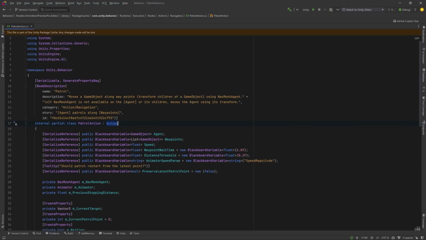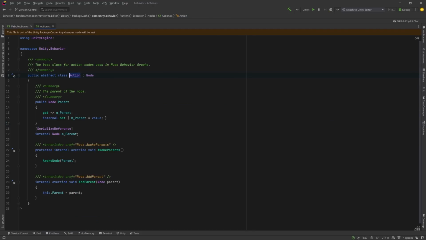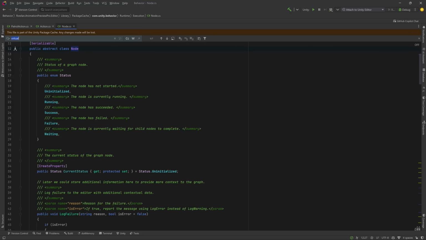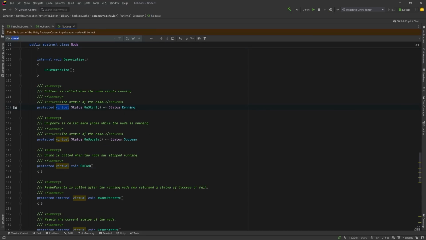This patrol action inherits from another class, action. Let's take a look at that. You can see here that action is a small class that inherits from node, and a node is the base class for almost any custom functionality you're going to want to implement. If I search for the keyword virtual in this class, you can see that there are 7 instances of that. The first 3 are the methods that we just looked at: on start, on update, and on end. Then there are 4 other methods that you can use to do different things like reset. We won't get into all those during this video, but if you're building your own custom nodes, it's worth coming in here and having a look at what all your options are.